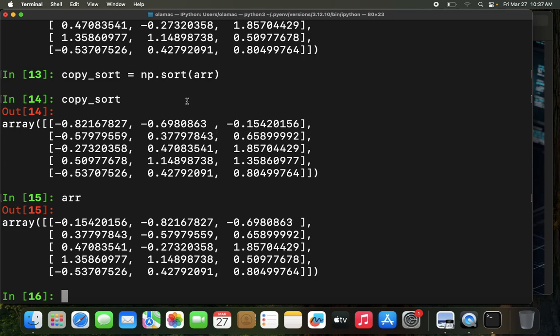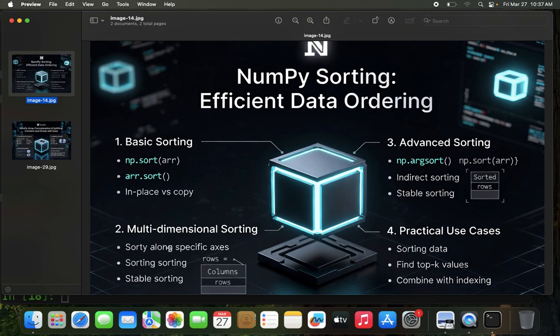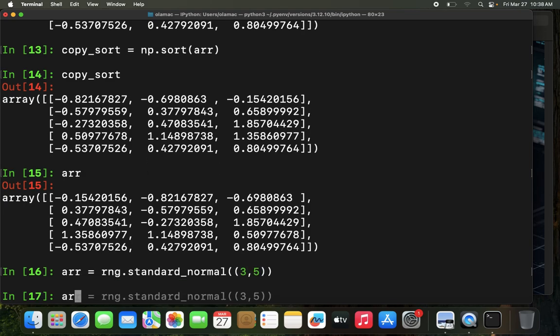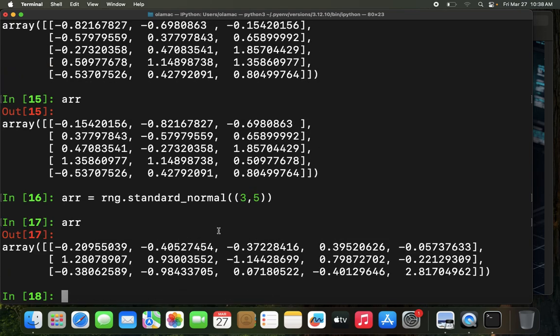The original array still stays as it is, this and this, like that. We can also sort, like we showed here, along a specific axis. We can specify the axis, whether it's column-wise or row-wise. So let's go back here and recreate our array. This time let's do 3 by 5. Now we have a 3 by 5 multi-dimensional array.